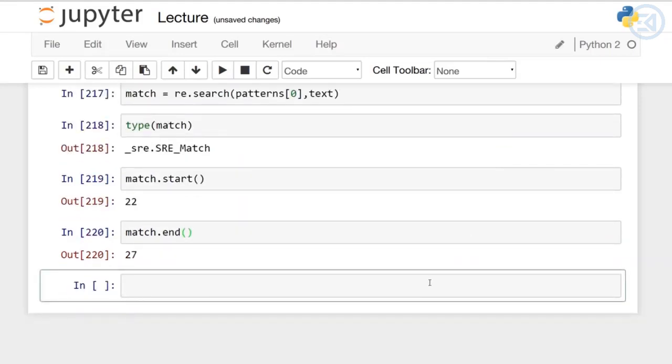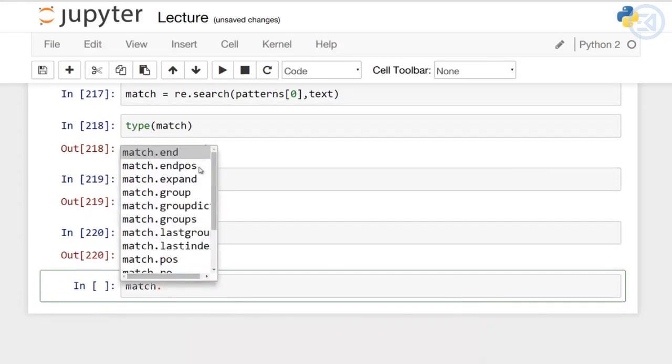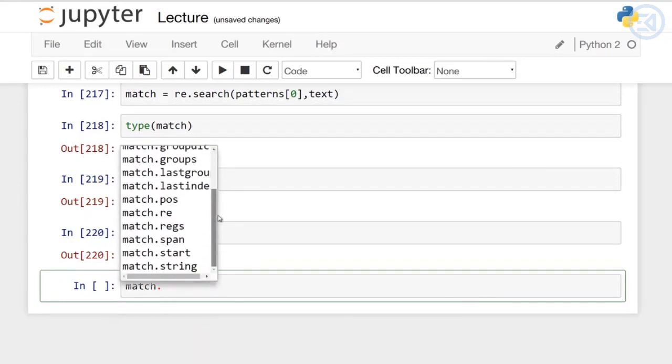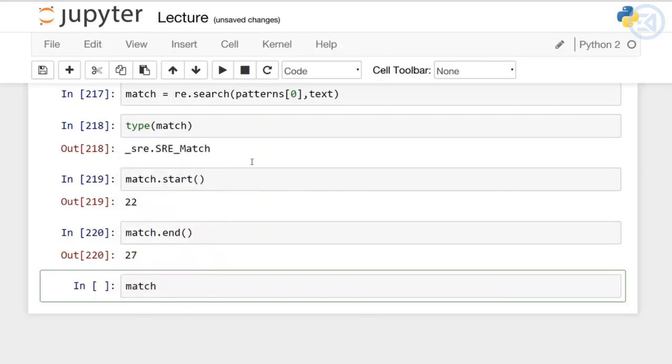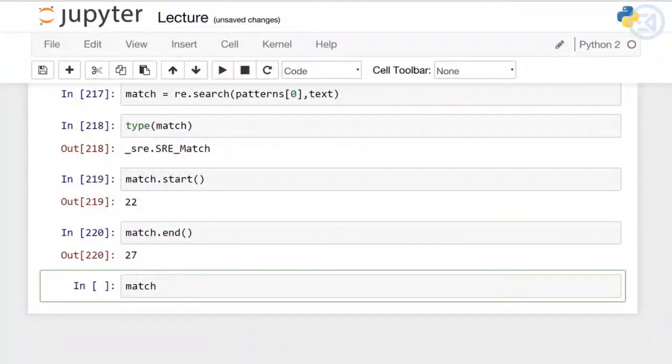There's a lot of methods, and I encourage you to go ahead and explore them if you find yourself needing to. So you can see there's a ton of methods here that you can use. Go ahead and explore those here or within the documentation. All right. Moving along, now we're going to see how we can split with regular expressions.